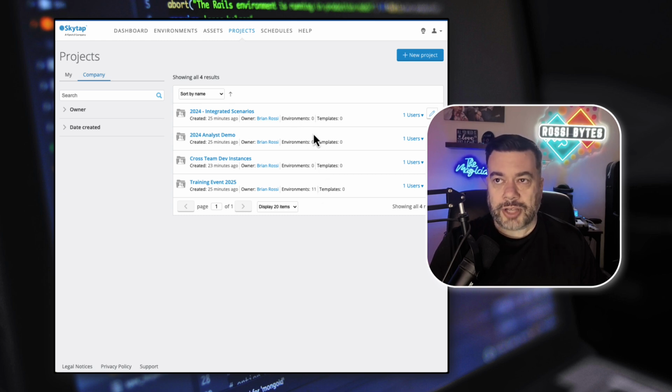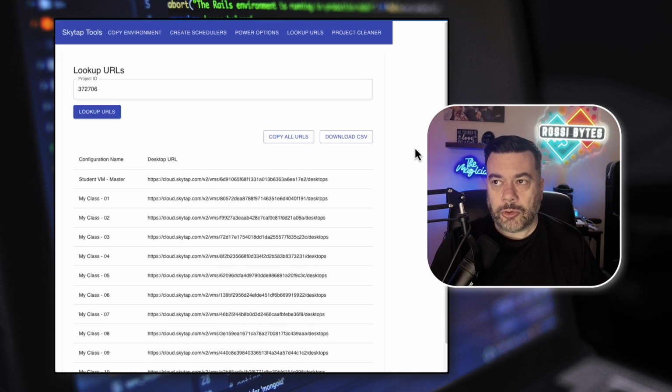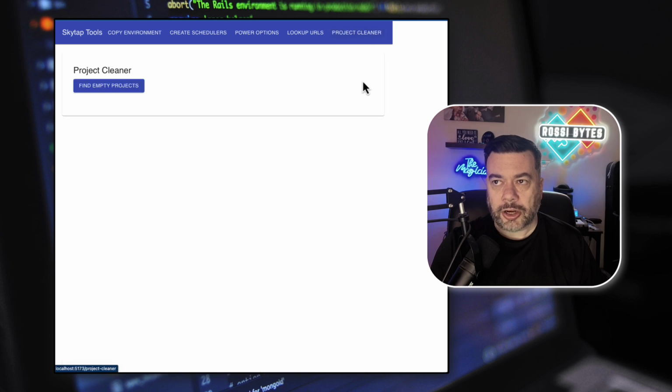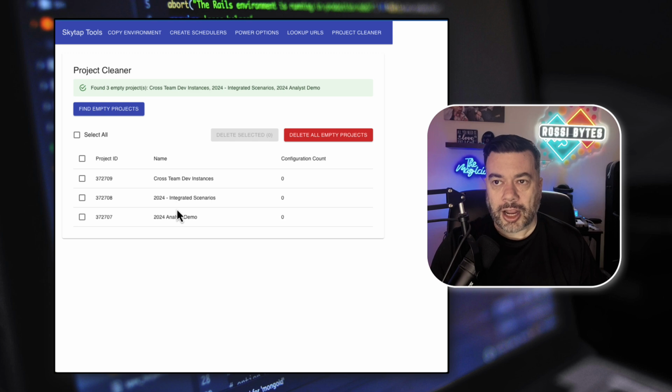So what I wanted was a tool that will give me all of my empty projects so that I know I can go ahead and delete those. So if we go back over to my Skytap tools and go on Project Cleaner and click Find Empty Projects, this is going to look under our account for any projects that are empty. And you'll see that we have 3 empty projects. So I can either choose to single select, or I can select all, and then I can delete the selected, or I can delete all empty projects.